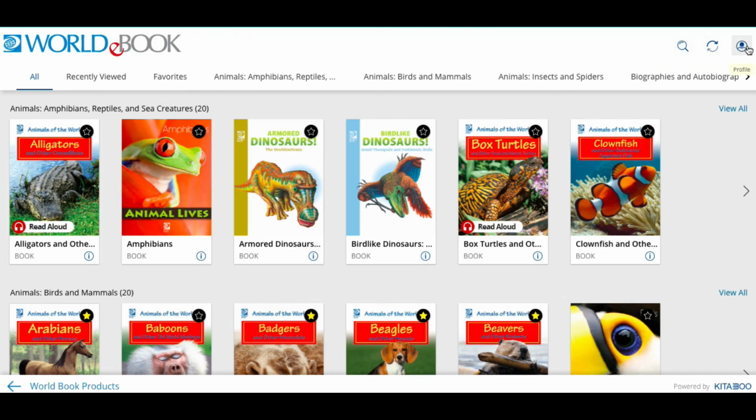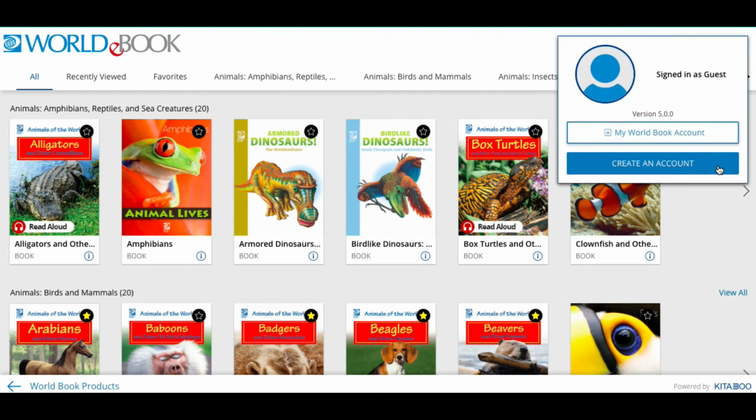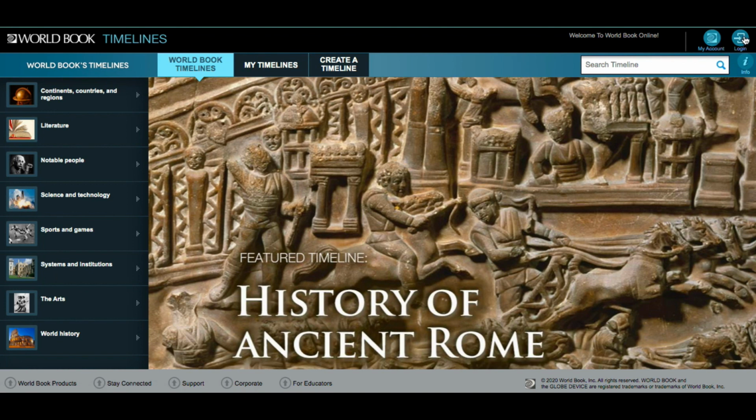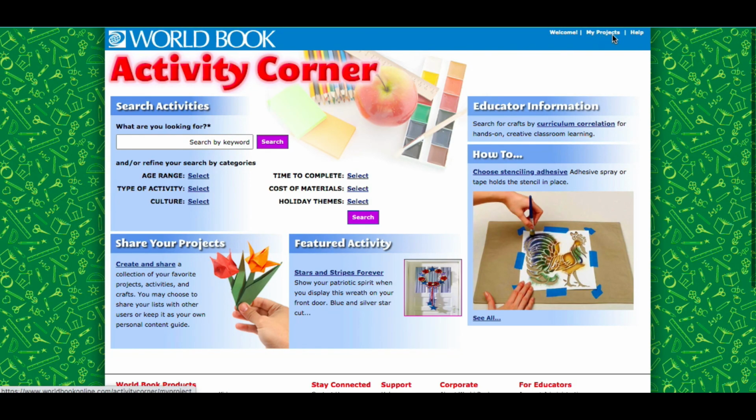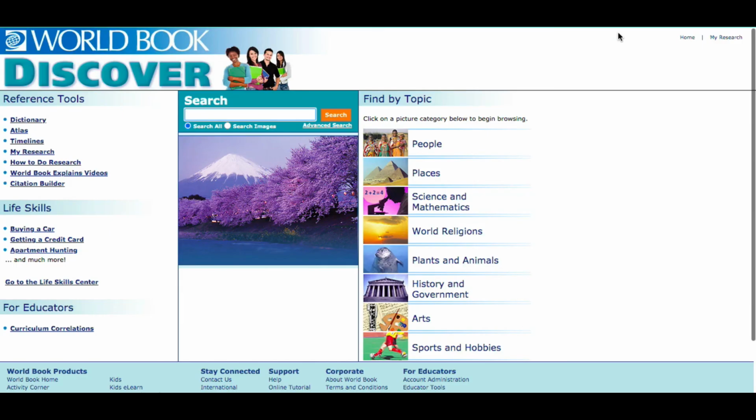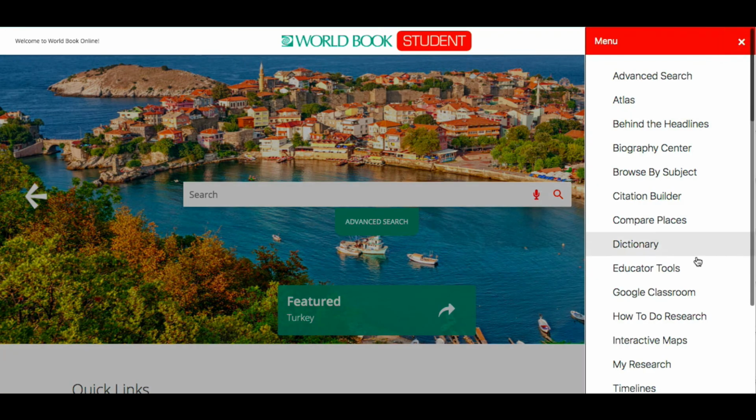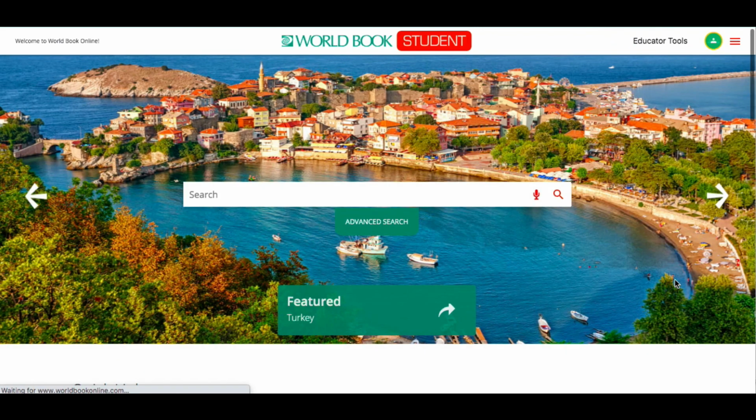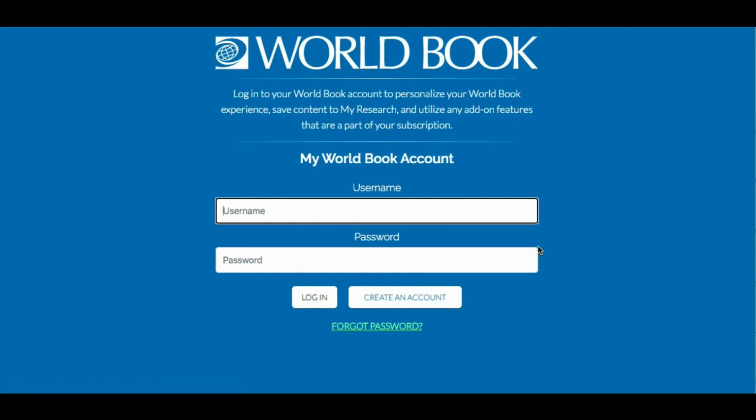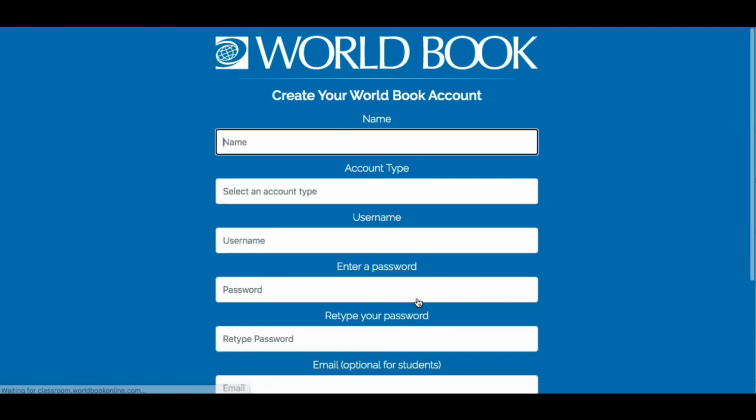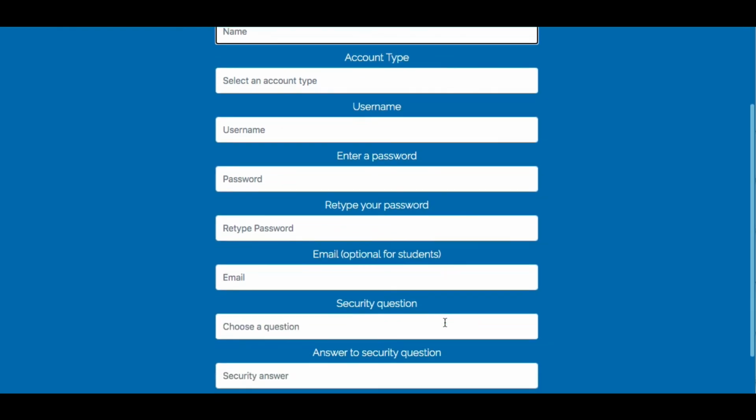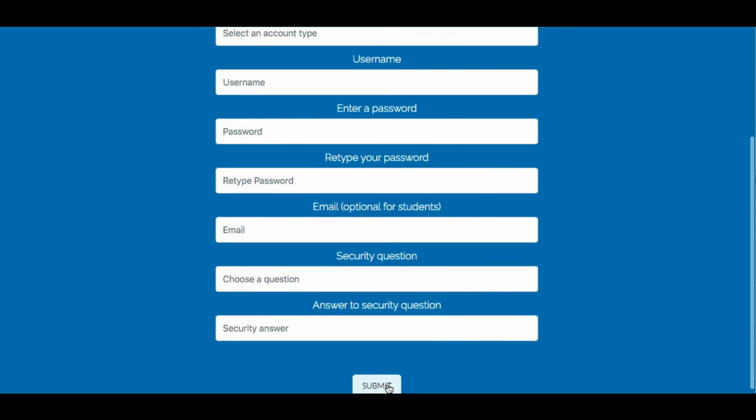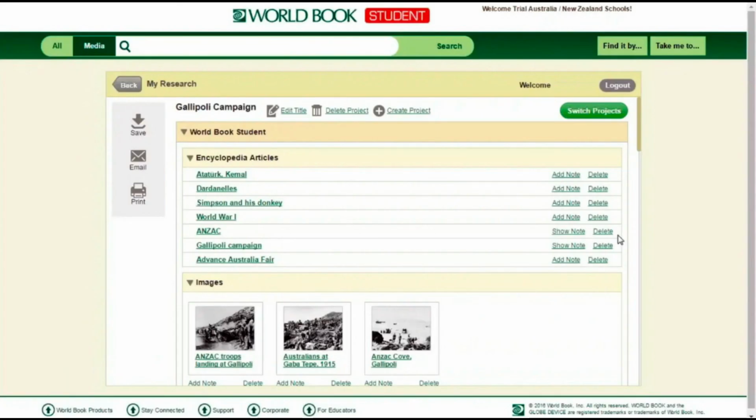You can create your account from the following sections: Student, Advanced, Timeline, eBooks, Activity Corner, Discover, Dramatic Learning, and Science Power. Click the My Research or My Account to open the link to creating your World Book account. This will bring you to My World Book account sign-in page. Click Create an Account, then fill out the fields when prompted and click Submit. A confirmation message will indicate that your account was successfully created. You will then be logged in to your My World Book account and will remain logged in as you move between products.